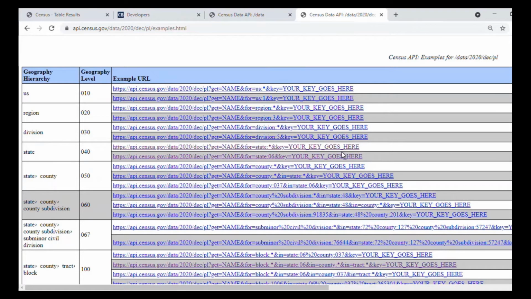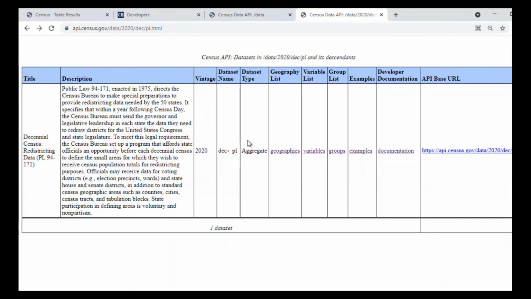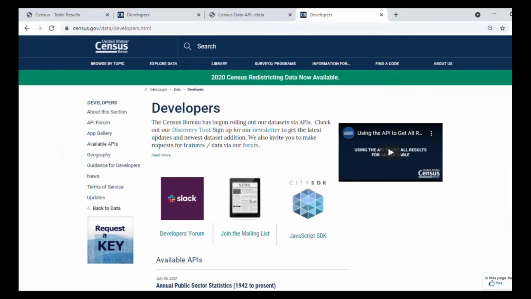This page is extremely helpful because it provides you with example API queries that you can use for each available geography. We'll take a closer look at this page again soon. Click on the back arrow again and click on the documentation link. This will take you back to the developers page where you can find more information on the Census API.